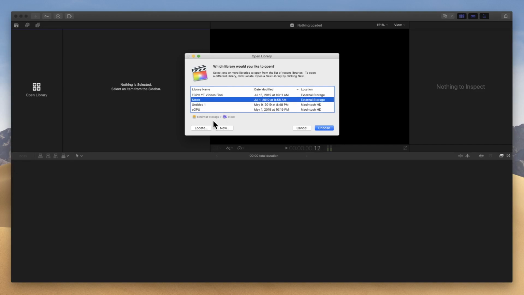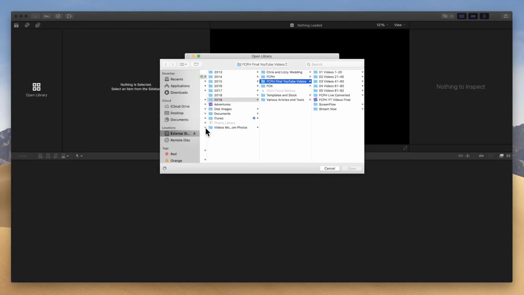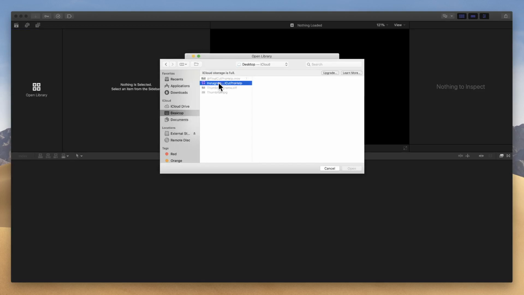Well, the next step is to click on the locate button, and this is going to open up a Finder window, which you can use to navigate around your computer or your external storage, and you could try to find that library that you want to select and open. Okay, now that's great if you know where you saved your stuff.